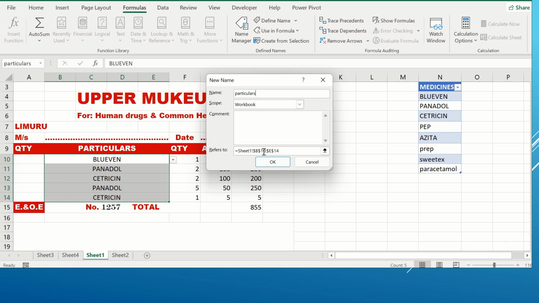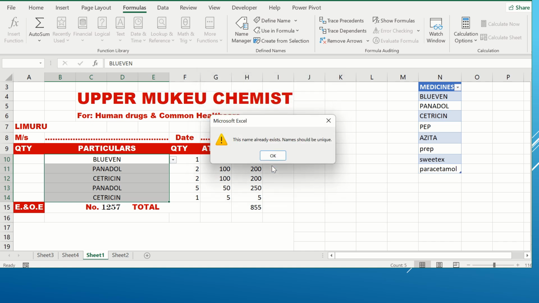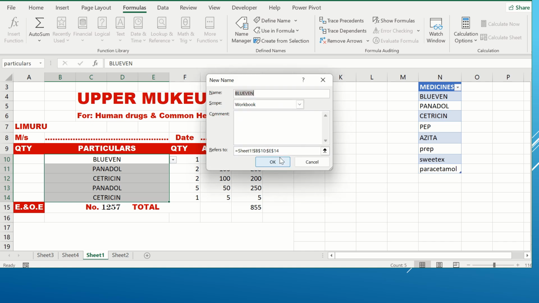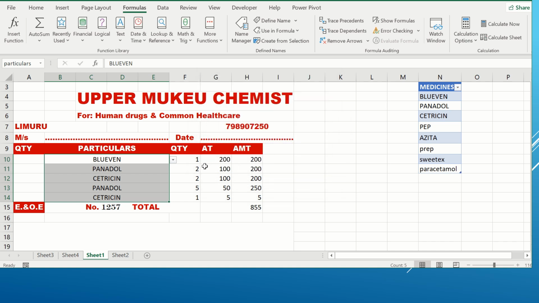I emphasize small caps to avoid errors. If the name already exists, we can change the name to Particulars 1, then OK. Now we have named ranges.